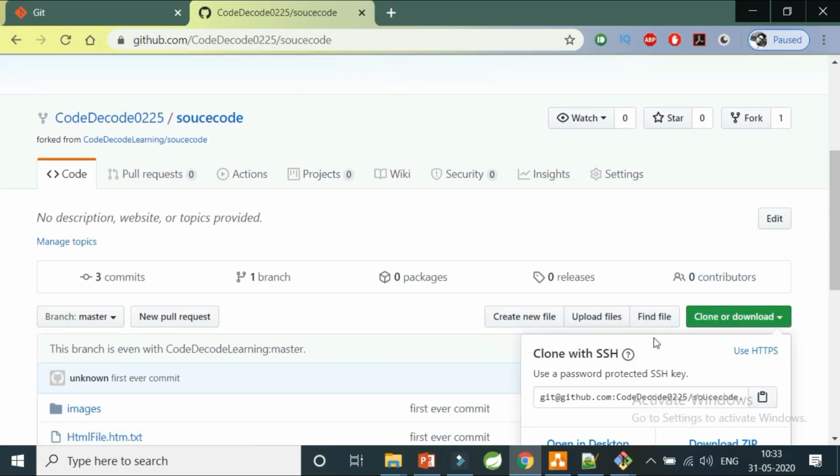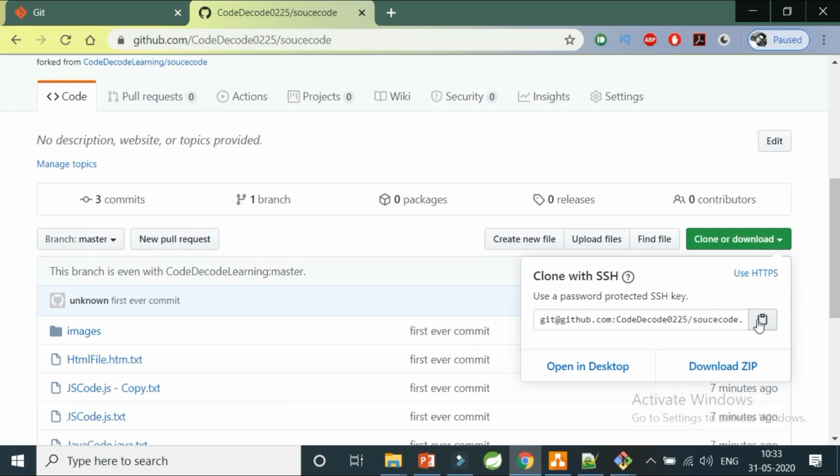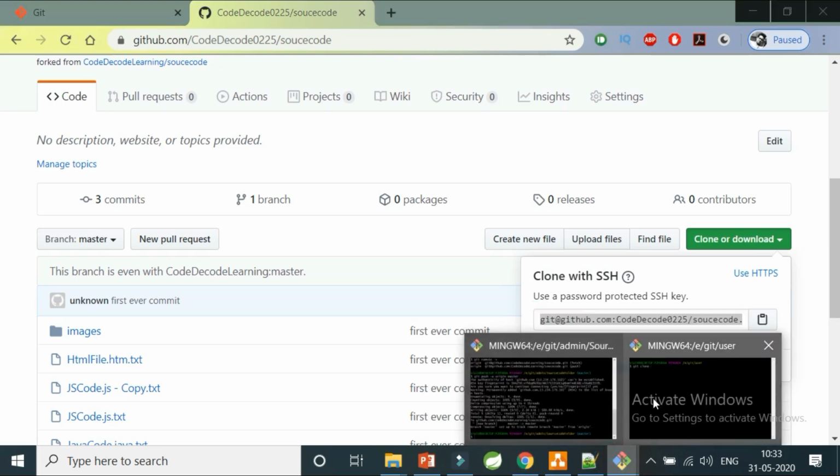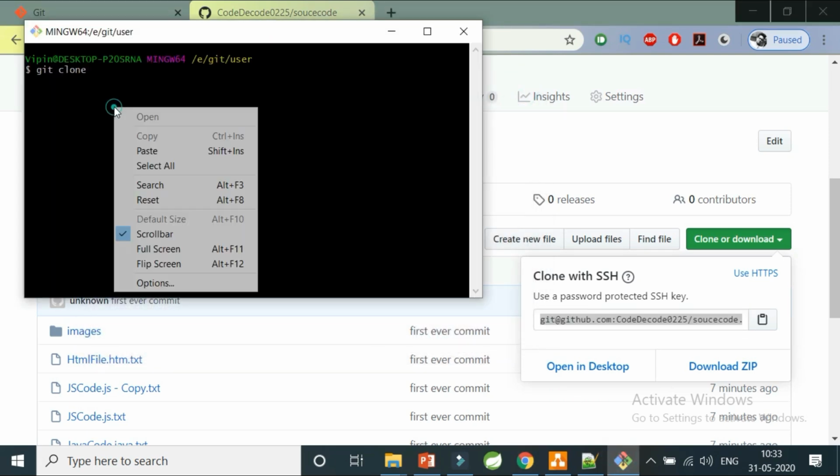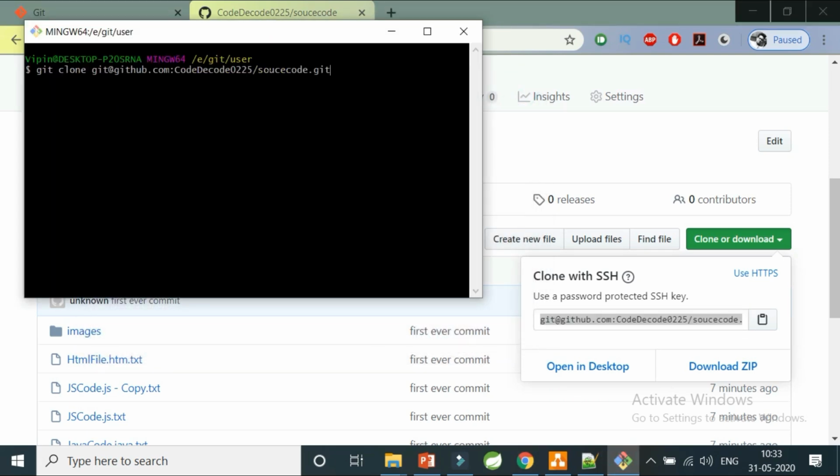So I'm going to do clone with SSH. I'm going to copy this particular thing, and with this copied, I'm going to go back. This particular thing is done, right? So I'm going to do paste. So git clone, this is my username and this is my repository. This is nothing but a forked repository of source code. I'm going to do enter.